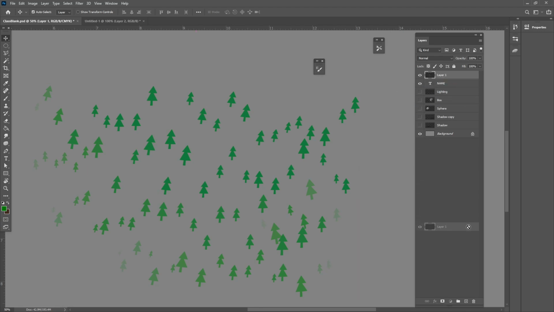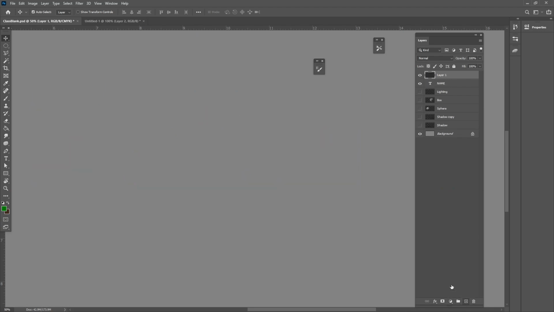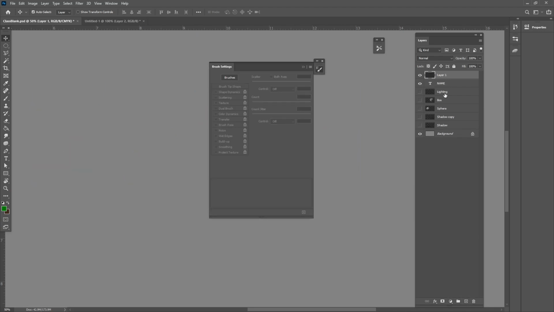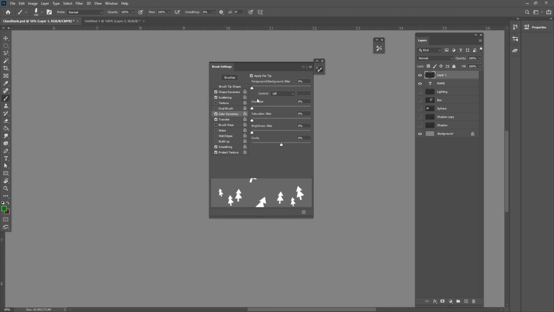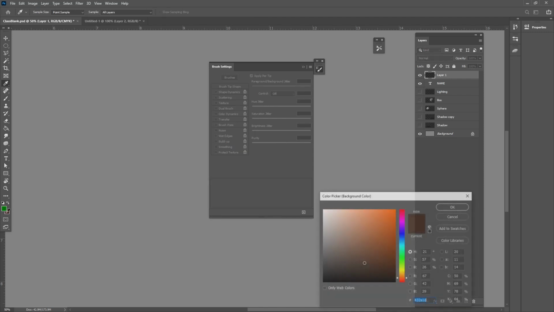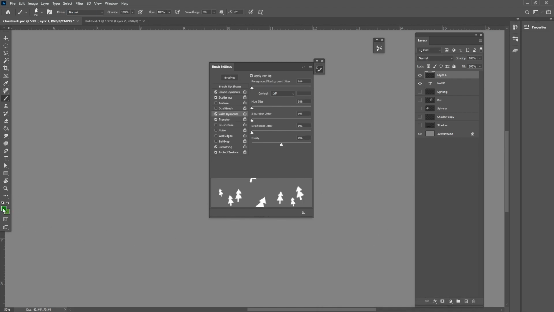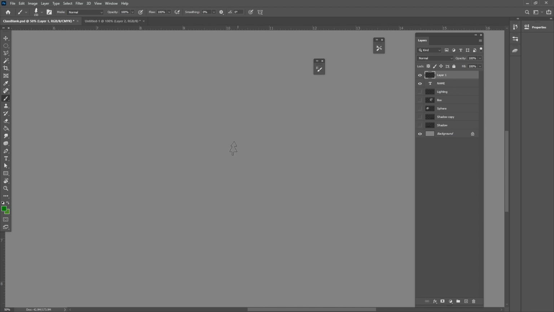Now, one other thing that I can do, actually, I'm thinking a little bit of color jitter on this might be good. So let's make a new layer here. Let's go back to my brush. Let's go to color dynamics, and let's do a little bit of a lighter green for my new background color. So I've got a darker and lighter green, and we'll do a hue jitter, foreground, background, and we'll do a little bit of saturation jitter to this, and let's see how this looks.